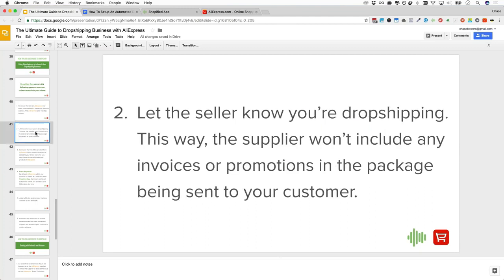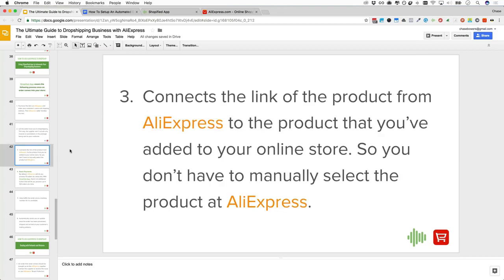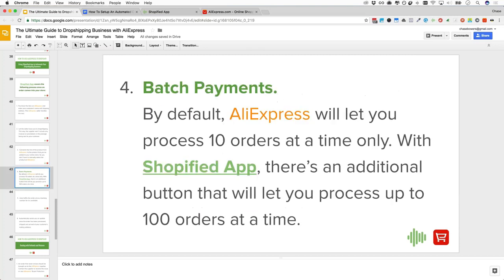So let the seller know you're drop shipping. This way the supplier won't include any invoices or promotions in the package being sent to your customer. We actually give you a way to do this. Shopify app gives you an order notes or notes to the seller kind of setting that you can fill in. Basically, you're able to connect the AliExpress product to your Shopify product, so we give you a way to do that.